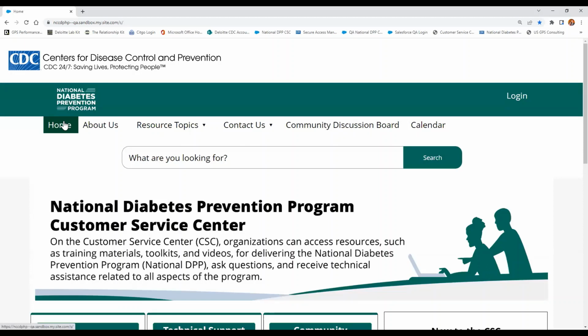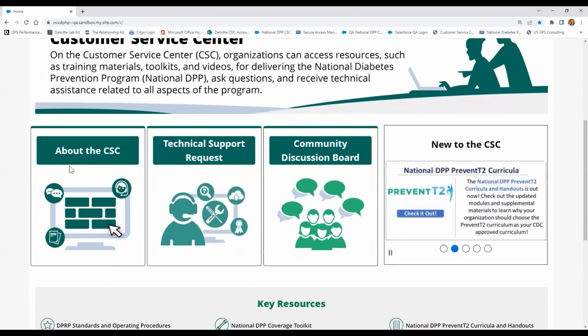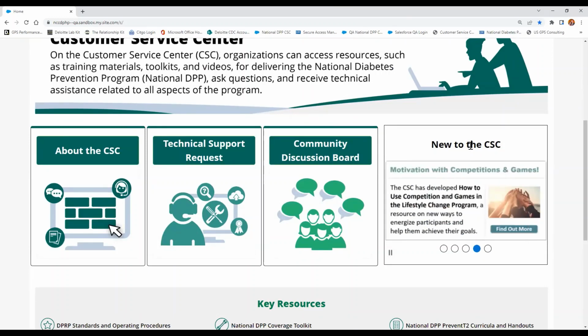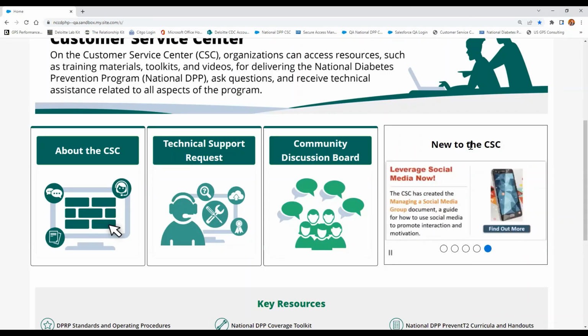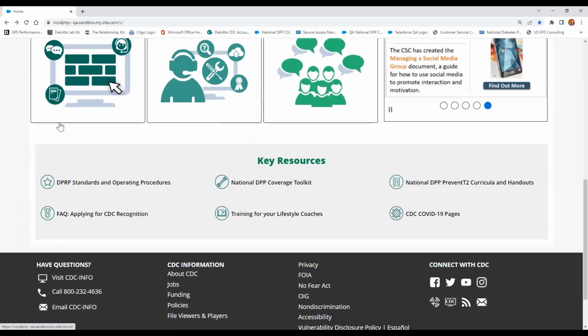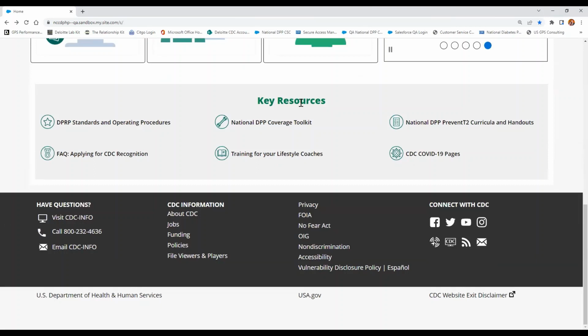Also, without a CSC profile, you can view the most recent content and information posted by taking a glance at the New to the CSC section. This carousel will cycle through any recent updates to the CSC knowledge base, which are clickable and will directly navigate you to the resource. Finally, you can view key resources located at the bottom of the page. These resources will provide information for obtaining CDC recognition and delivering the program.